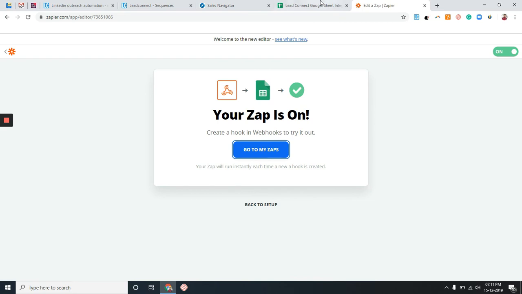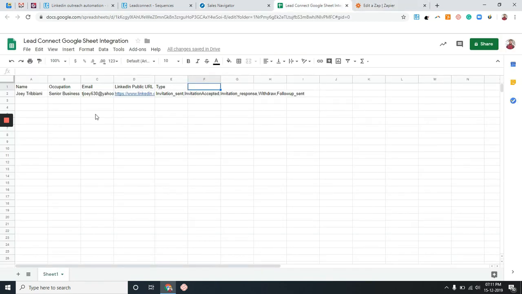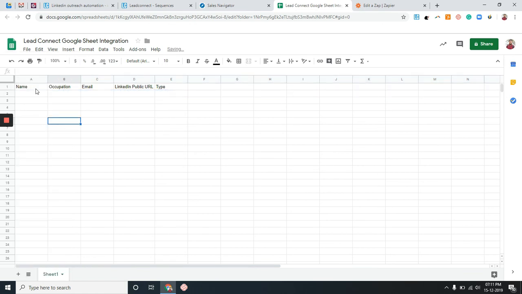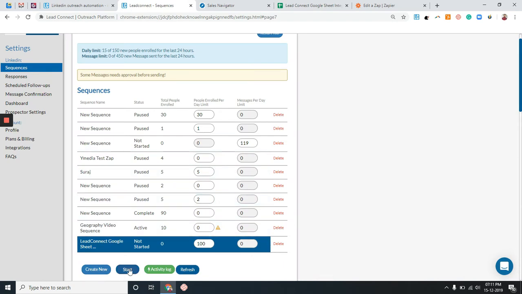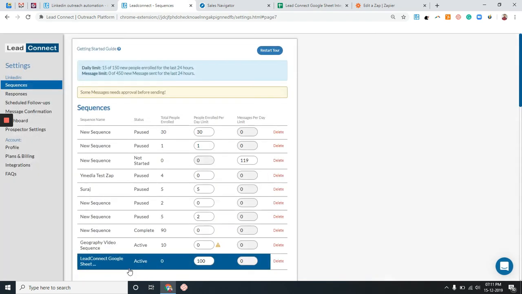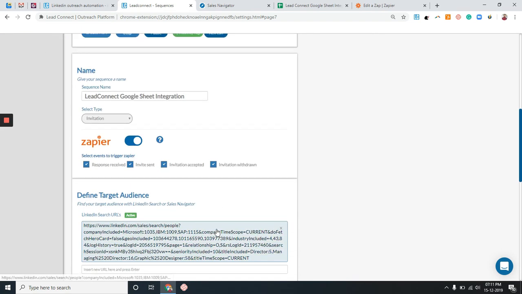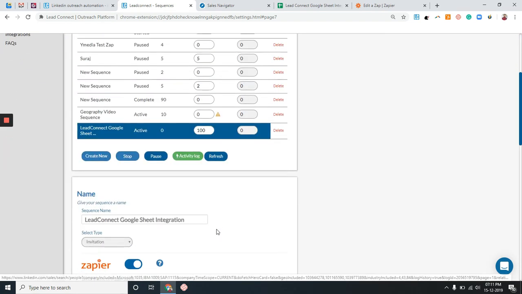All right, sample data has been sent, and now let's just turn on the Zap. Okay, so the Zap is on. Here in the Google Sheet, you can see the sample data has already been entered. I don't really need this, so I'm going to delete this. And okay, now let's just start our sequence. So here's the sequence. Let's just start the sequence. And let's wait for some invitations to go.